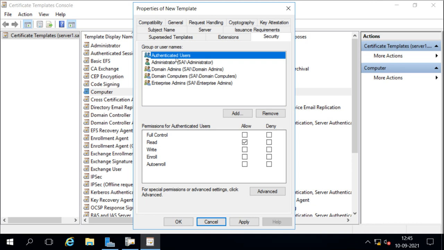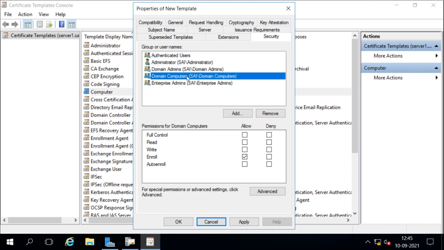First, the authenticated user can do what, they can read here. Now this certificate is not for the users, so users will not do the enrollment. So users cannot do the enrollment because it is not the user certificate, it is a computer certificate. So who can do the enrollment? Here we can select the domain computers group. Domain computers group can do the enrollment. It is the default option because it is a duplicate of the default template.